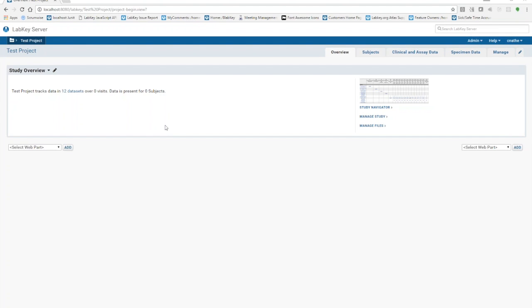LabKey Server has long had the ability to export a folder as an archive so that it can be imported to another server or another location on the current server. This allows administrators to quickly create and populate folders in cases where they might want to transfer data or a folder setup from a staging or testing server to a production server, or to use one folder as a template for creating copies of its web parts or structure into multiple other folders on their same server.